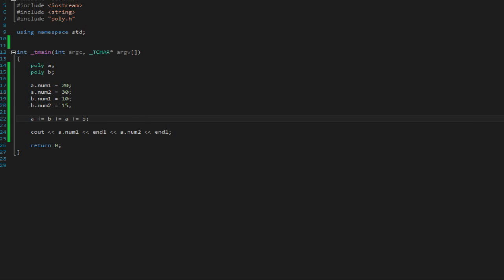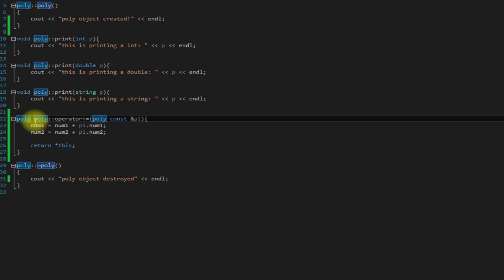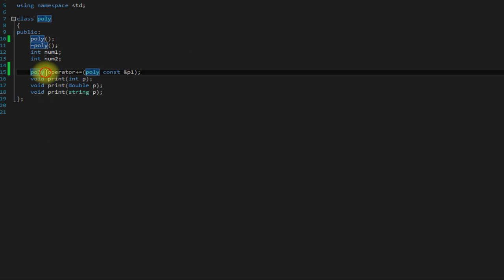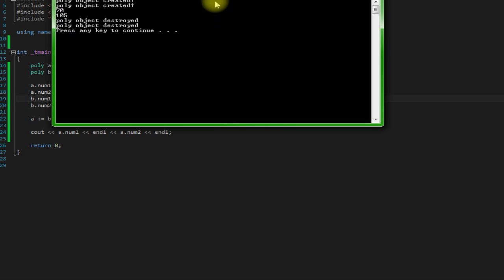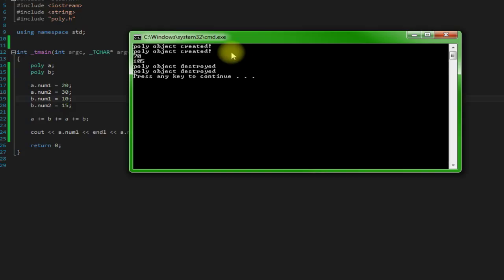So let's go back to poly.cpp. Let's add our reference back here and here. Control-Shift-Save, and then run it. So as you can see, it's much more efficient now that we put our reference back in. We only create and destroy 2 objects.